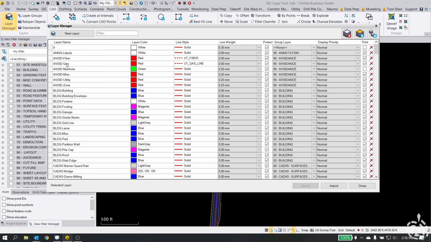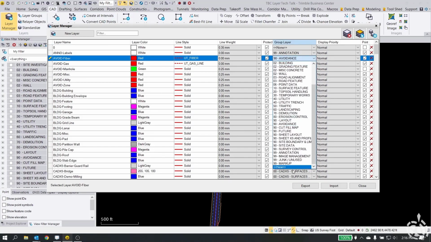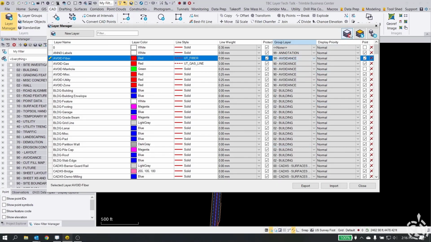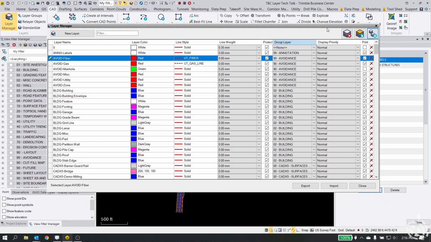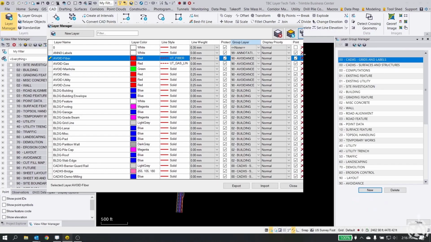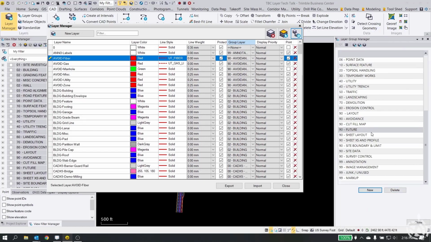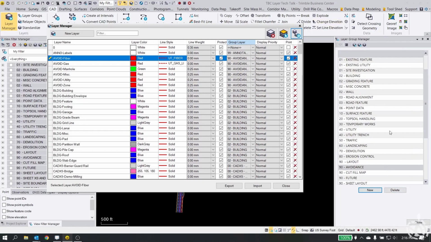Now I can take a layer and I can modify the group. I can make a new group, or there's also a tool over here, which is the layer group manager, in which, let me just make this a little bit shorter here, in which I can manage or create or do what I need to with all my layer groups here as well.